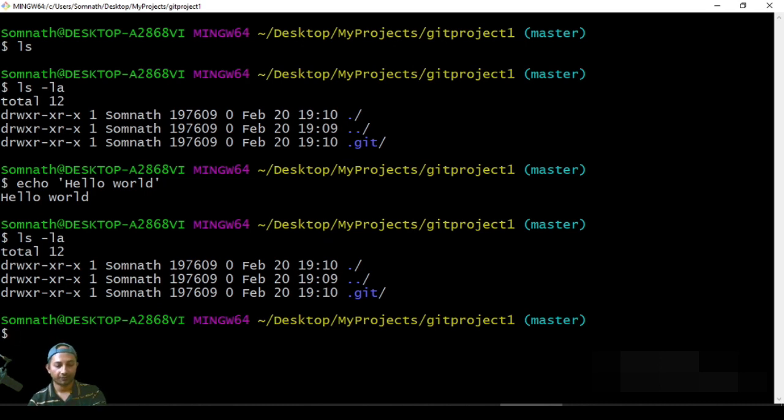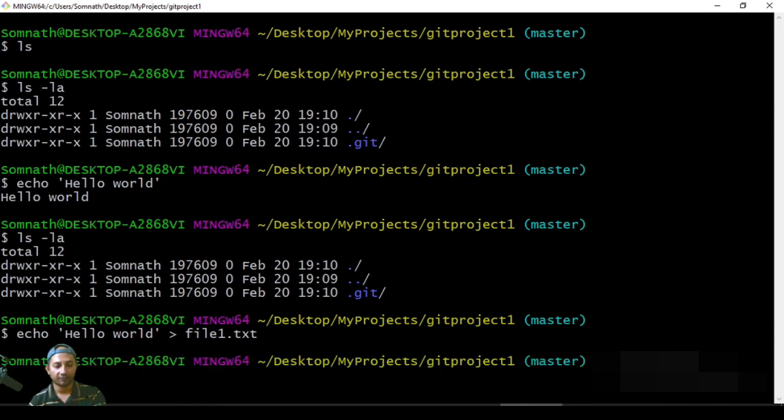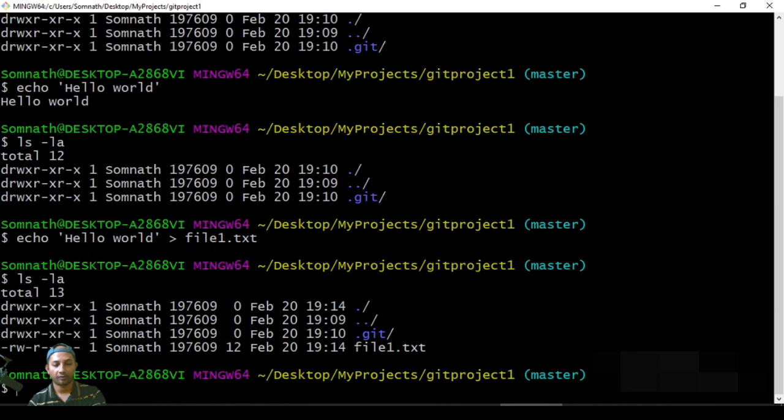So no changes. Now if I write echo, again hello world, and put a greater than sign, and then write file1.txt, what I'm expecting is that it should create a file named file1.txt inside this Git project 1 folder. So let's click on that. It doesn't show anything. Let's check with the command ls -la. Hopefully now I'll be able to see file1.txt.